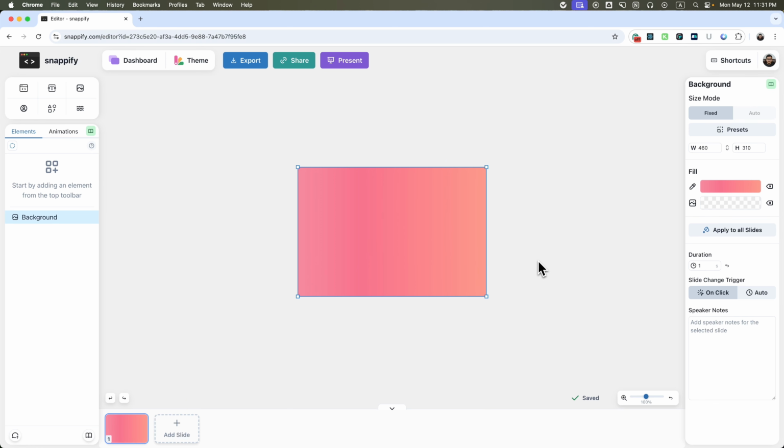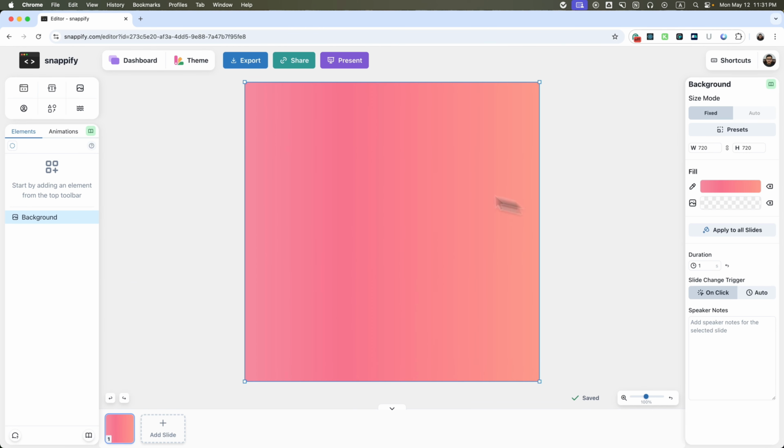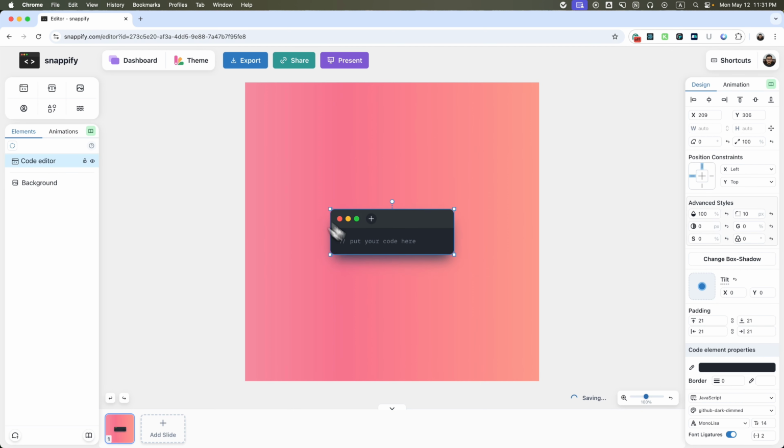So first of all, what I usually do is just go to the presets and click on any of my desired formats. For example, here I'm just selecting post for Instagram. The next step is to add the code editor. From here, you just need to copy and paste your code inside it.